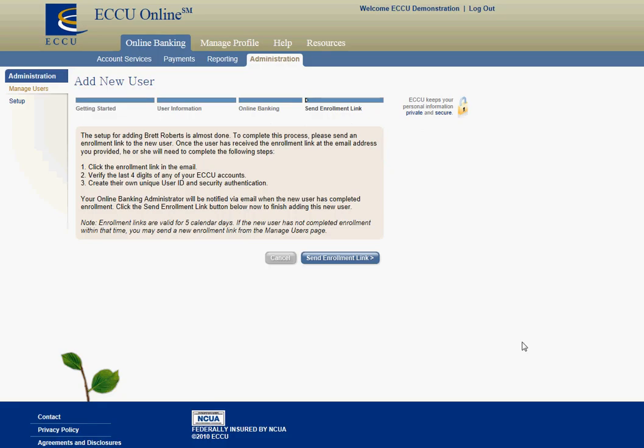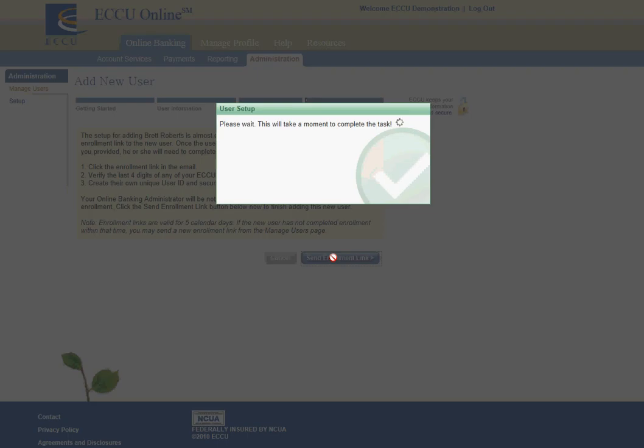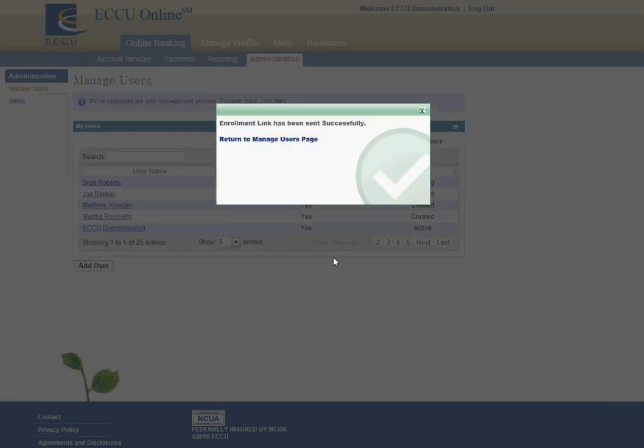You are now ready to send the user an enrollment link. As a reminder, we've added a short overview of the user enrollment process. Click Send Enrollment Link. The enrollment link is emailed to the user. Remember to let the individual know that they will be receiving an enrollment email from ECCU. Click the link to return to the Manage Users page.